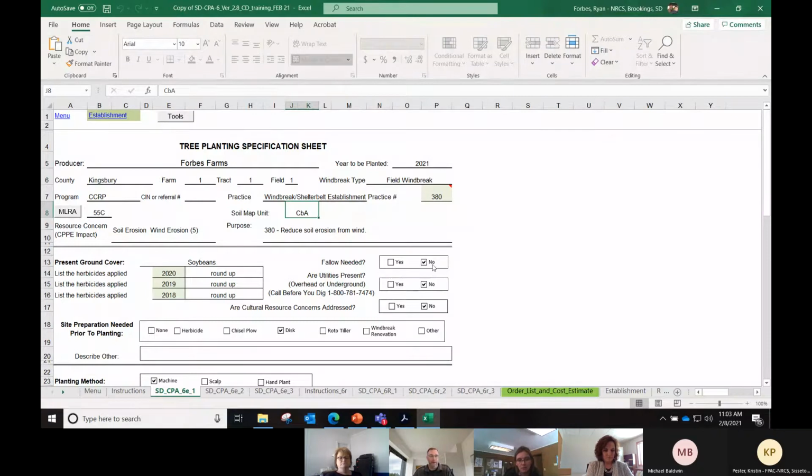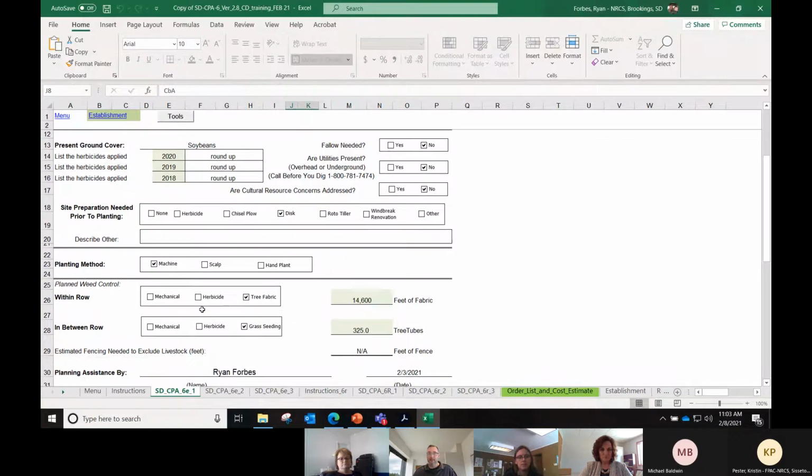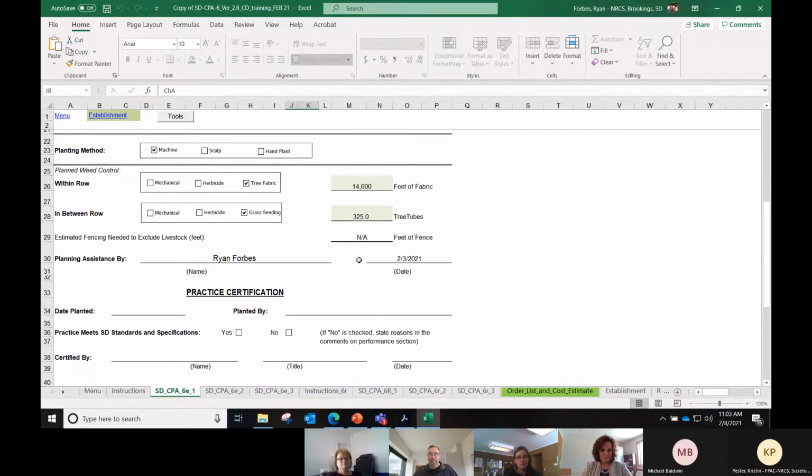We're not going to do a fallow in there. There's no utilities. We did look up, and we're going to do the one call, and we did not do cultural resources out there because this is the CRP, and we do not need to address cultural resources. The only thing we're going to do is have Lyle go out there and do basically a light disc to kind of level out the land a little bit. We're going to do the planting method. We're going to do a machine. He does want some tree fabric, and he wants some grass seeding between the rows. So the planting assistance is done by me.